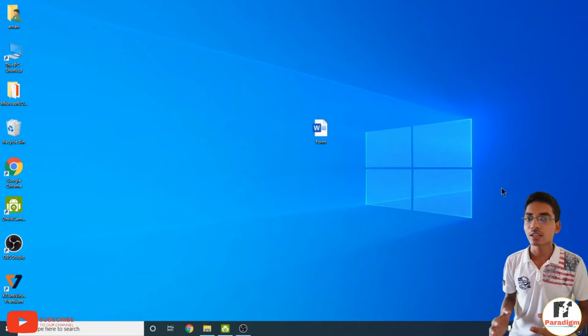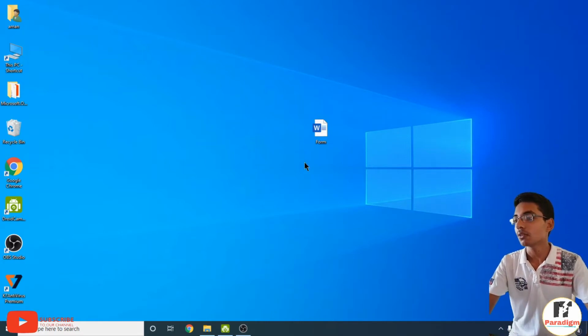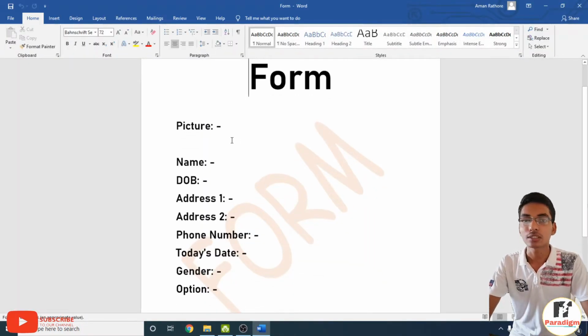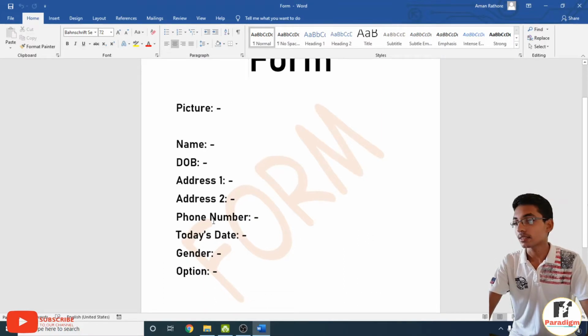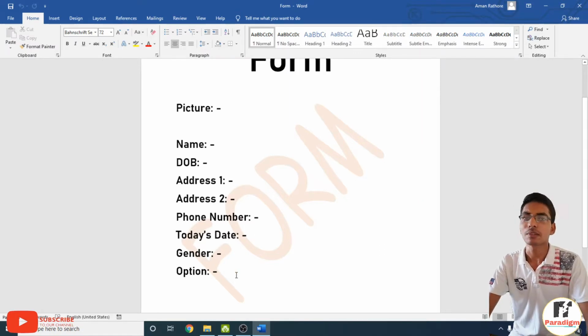In order to get the data of our colleagues, students, or employees of the company, we can send this form to everyone and get the information easily. Here I have a sample of the form. A simple-looking form, which contains some basic information: the picture of the employee or participant, the name, DOB meaning date of birth, address line 1, address 2, phone number, date, then gender, then options. An option may be something like first class, second class, or something else.